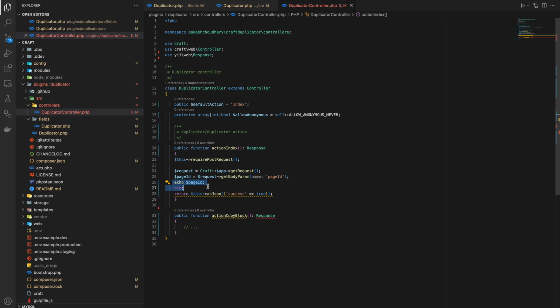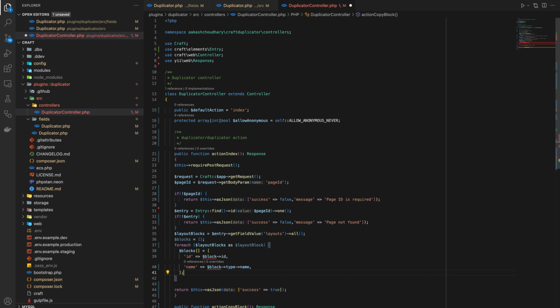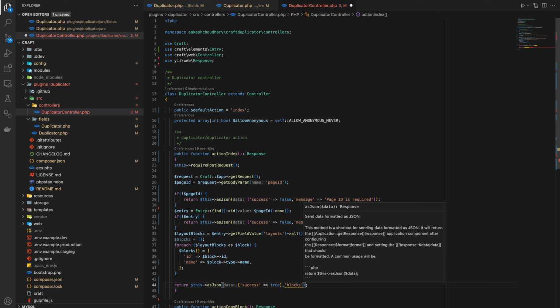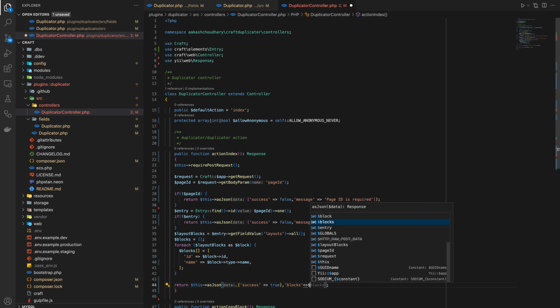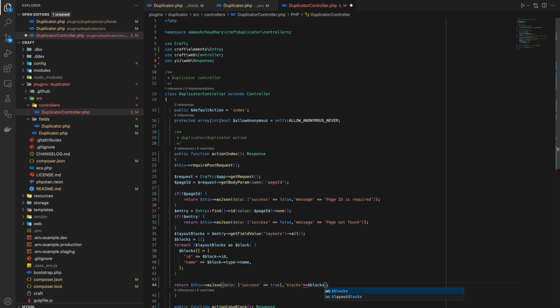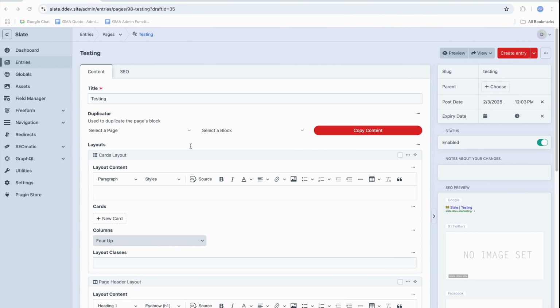This is done, and now I'll fast forward to the end. So I have skipped that part, and here I have fetched the entry on the basis of the page ID which I'm getting in the post request, and on the basis of that I'm getting the value of the field. Layouts is the handle of that field, so I'm trying to get all the blocks which are in that field. This is what I'm doing, and then at last I've written the JSON.